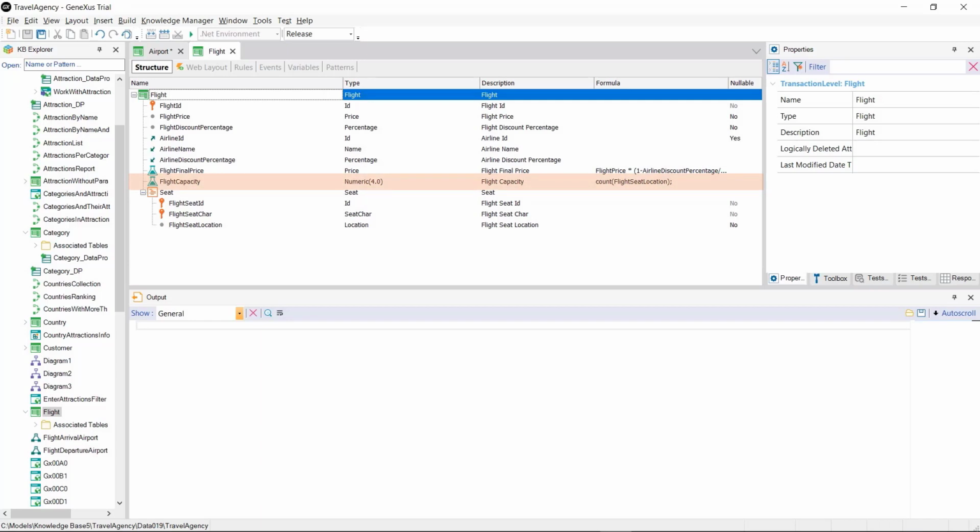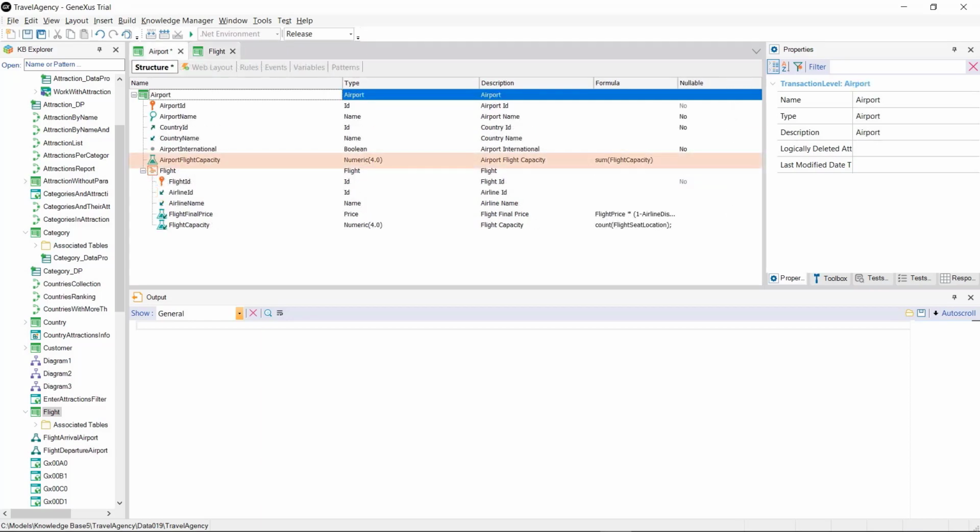Also, from airport, we want to know the total number of seats, adding up all the flights that have been entered in that airport, so as to obtain a total capacity. For this, we've already created a formula attribute in the first level of the airport transaction with the sum formula, which will add the value of the flight capacity attribute of the flights entered for each airport. As we know, the attributes defined as a global formula are not stored in the database. Instead, their value is calculated every time it's needed, but this data is not persisted.